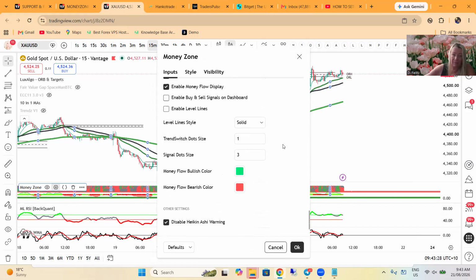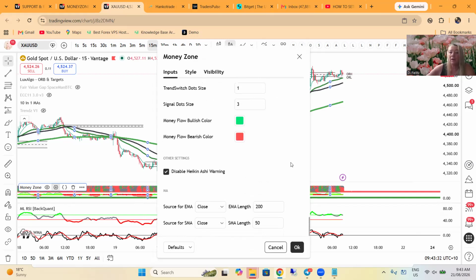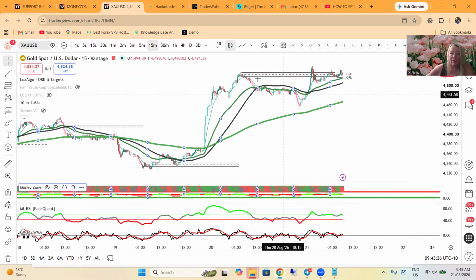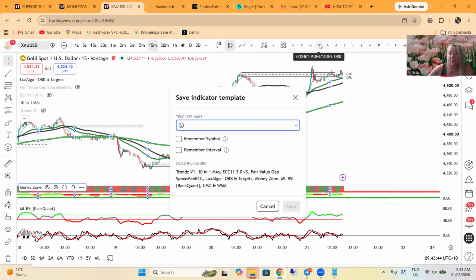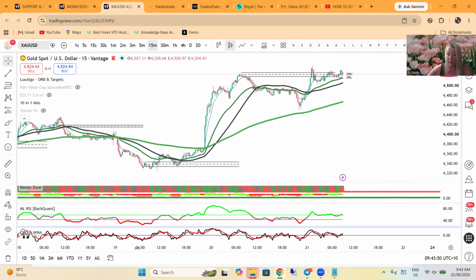Okay, so do that. And then, of course, once you've got everything on there, go in and save indicator template as Sydney Moneyzone orb. Right? Okay, all right. And then you have it all on there.